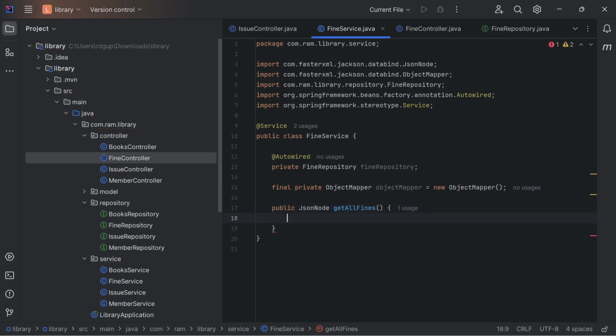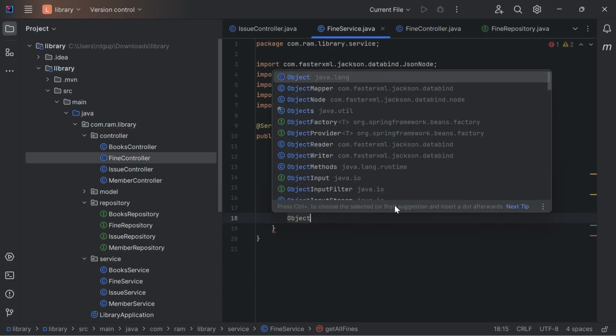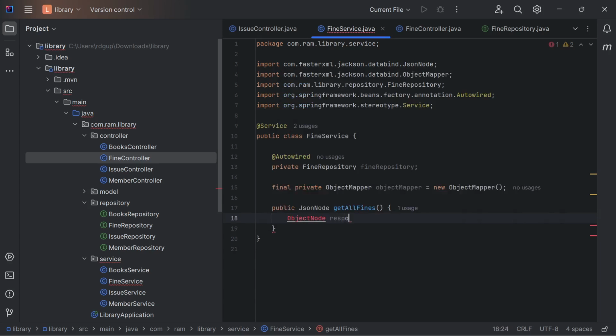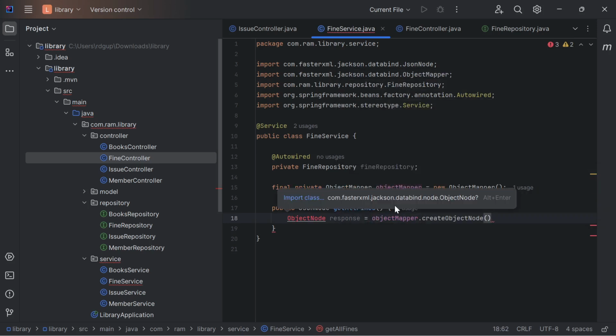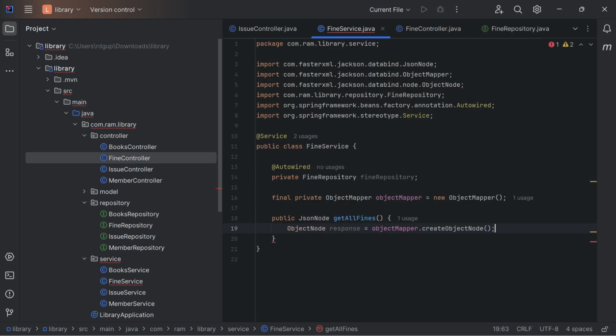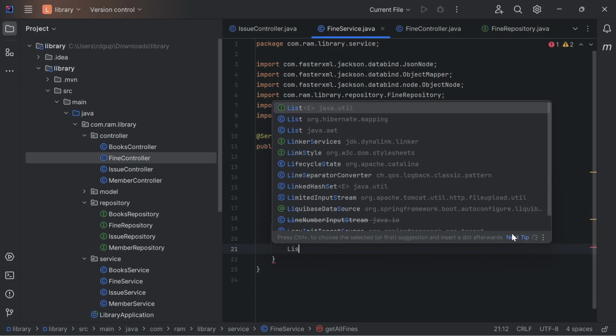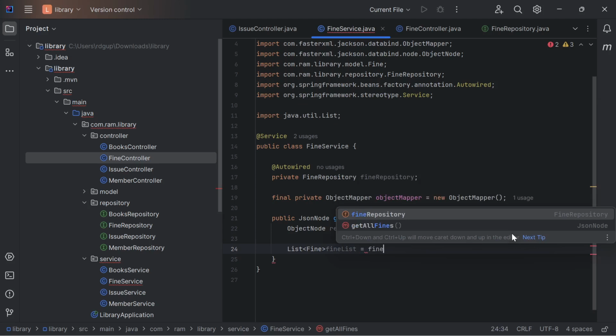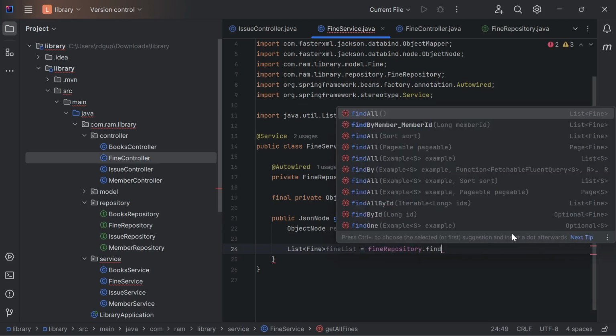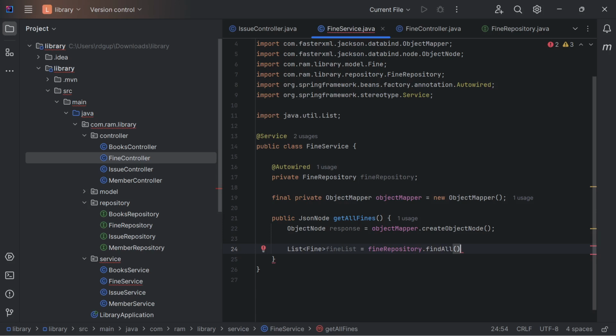And here, ObjectNode response is objectMapper.createObjectNode, and we'll fetch the data list, List of Fine fineList, fineRepository.findAll. This method findAll will fetch all the data which are available in our database.